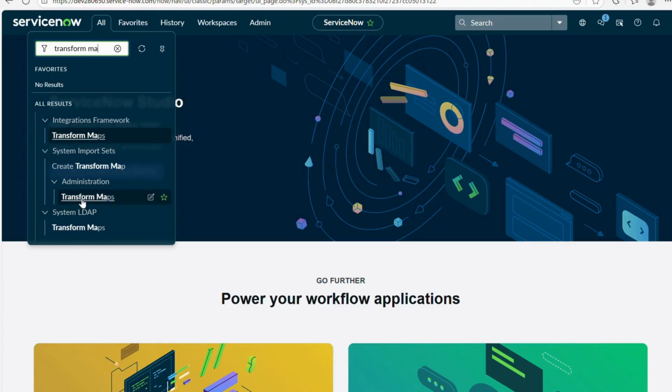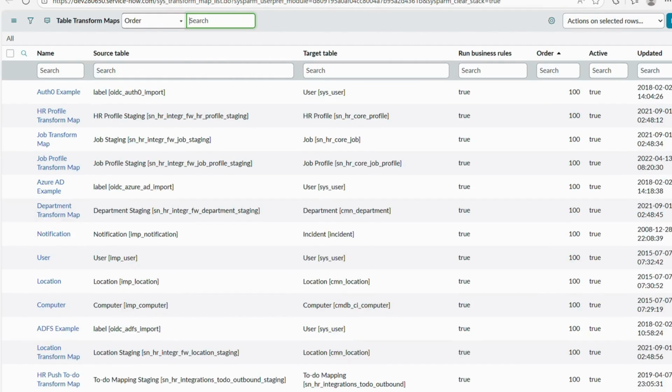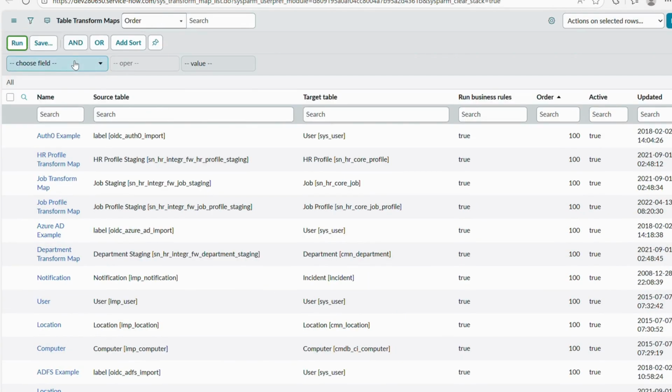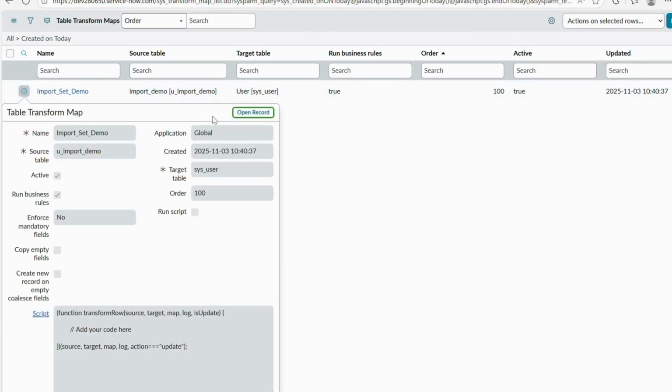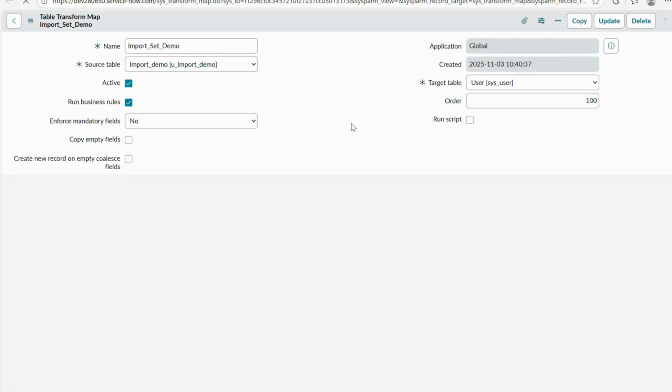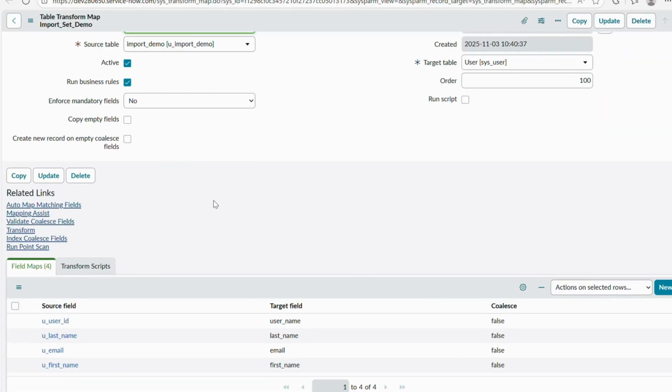Under the administration, I'll navigate to transform map, and I'll find the transform map which I created today for the demo. Let's say apply the filter created on today, or if you remember the name, you can also apply the filter with the help of the name. So this is my import set demo transform map. I'll simply open it. Now we are going to update the record with the help of the same transform map. We are not going to create a new transform map. You can do that, but this is the preferred way to update the same kind of records.